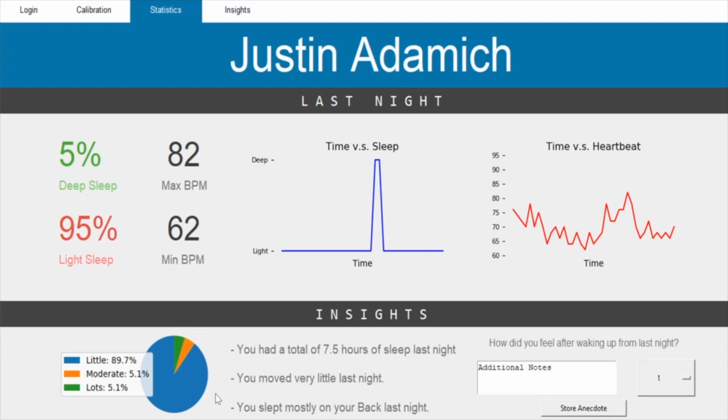So this chart is a chart of how much movement you had while you were sleeping. For this person, 90% of the time there was little movement or no movement, and only 5% of the time they were moving a lot. It will tell you the total number of hours of sleep, and also whether you slept mostly on your back, on your left side, or your right side.